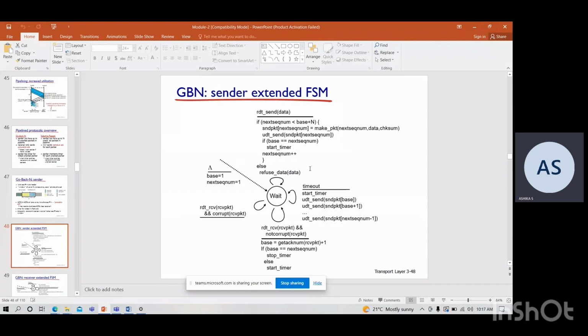And also there is an else condition: refuse the data once you have already got the particular main data. If multiple duplicate data are coming, you can refuse them and accept the original one. This is how you are going to set up the program within the Go-Back-N sliding window.